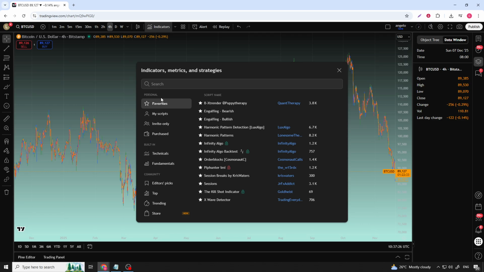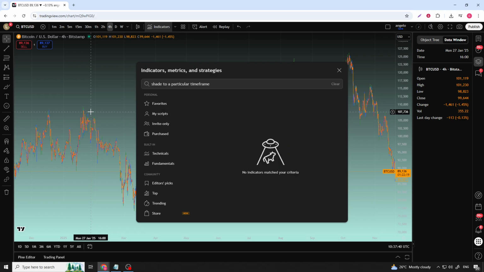Once the Indicators panel opens, you'll see a search box at the top. Click directly into that search box. This is important because rather than scrolling through a long list, it lets you instantly narrow down what you're looking for. With the search box active, you can start typing the name of the indicator or script that you use to shade particular timeframes. For example, many traders use session highlight tools or custom scripts that allow them to visually mark things like the New York session, London session, pre-market hours, or any other period they want to focus on.